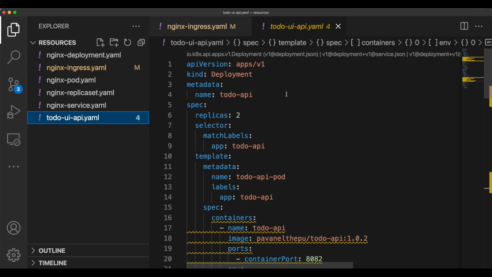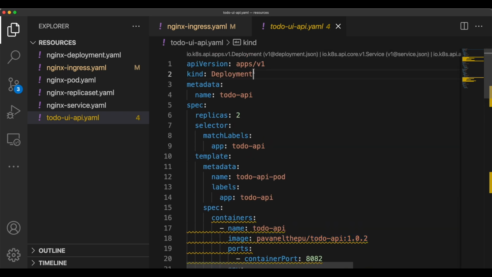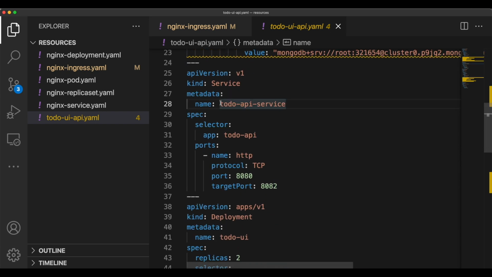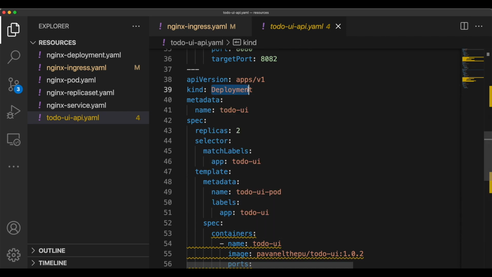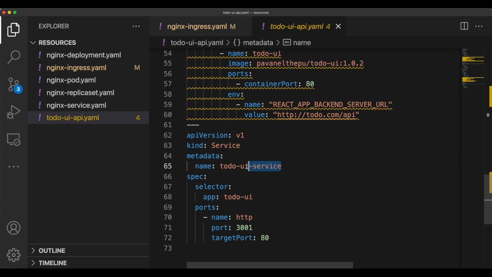So this is the configuration file which holds the deployment and service configuration for the UI and API applications. As you can see, we are pulling the todo-api image from the Docker Hub, and we are creating the deployment which creates two replicas of the API application. Also, we are creating the todo-api service to access that API application. In the same way, we are creating a deployment for the todo-ui application, and a todo-ui service to access that UI application.